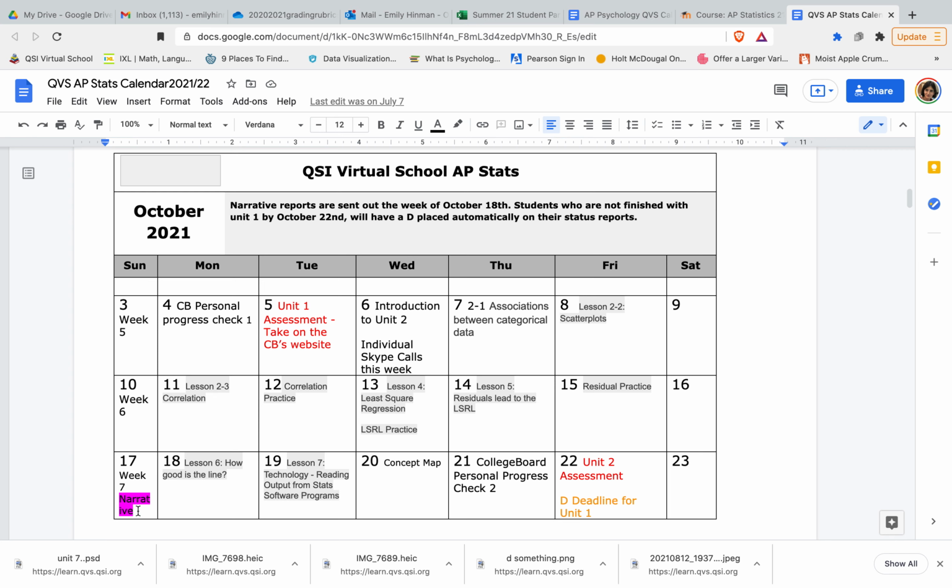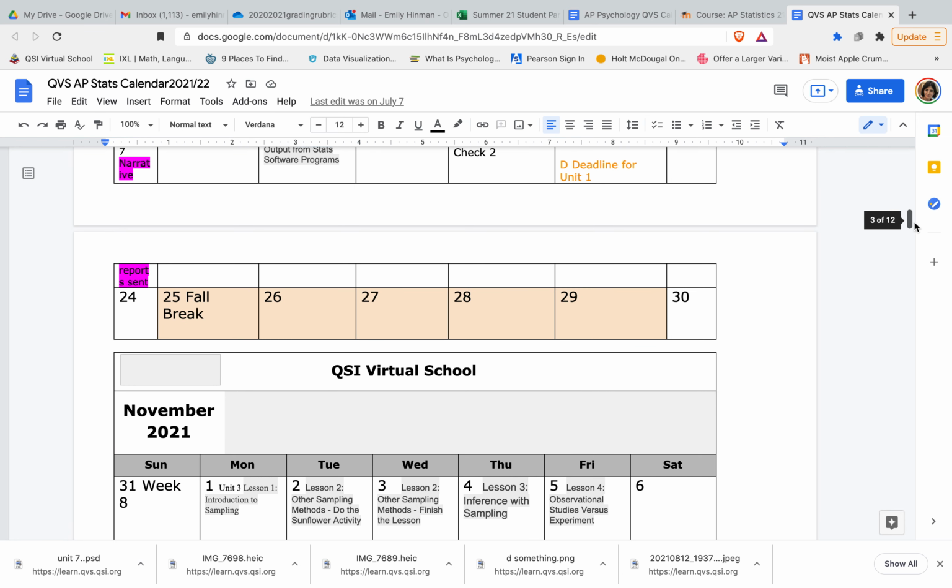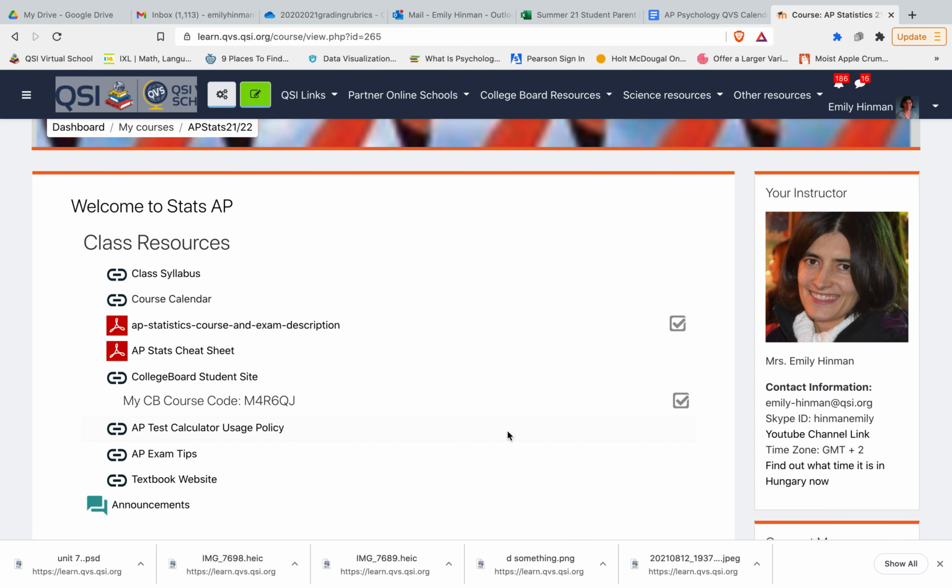You can see when the narratives go out, so this is this week in October, there's a little purple thing, that's when I'll send narratives. And there's a break the last week of October. If your break is different, that's okay. You can switch it around and take the break with your school. But that's the course calendar, and it's a really handy tool, and I suggest accessing it frequently.